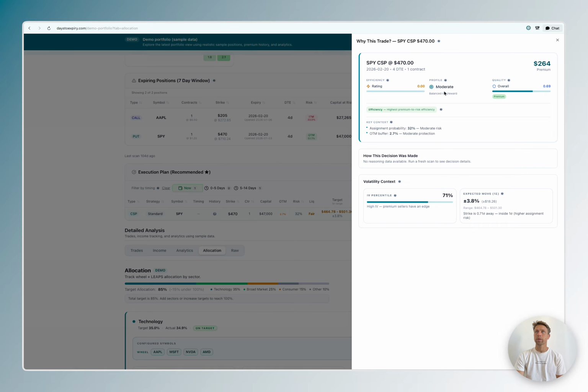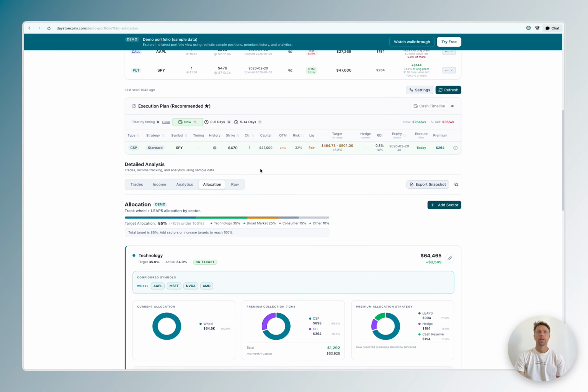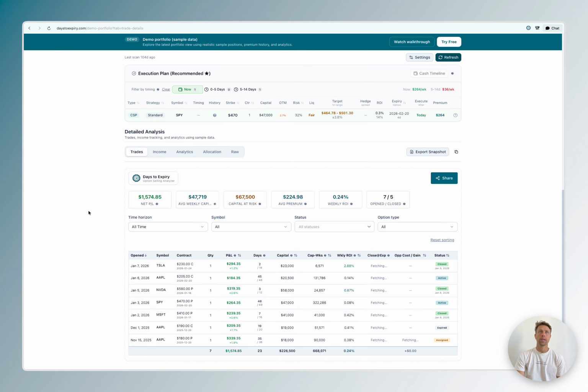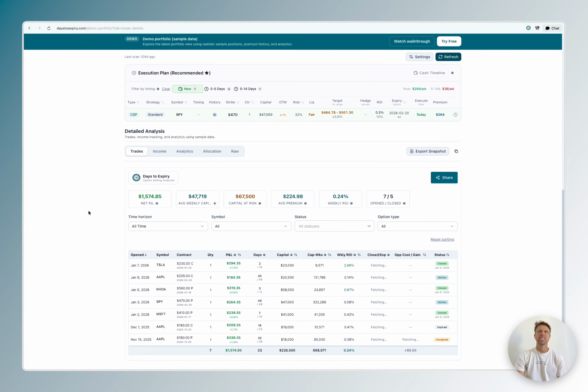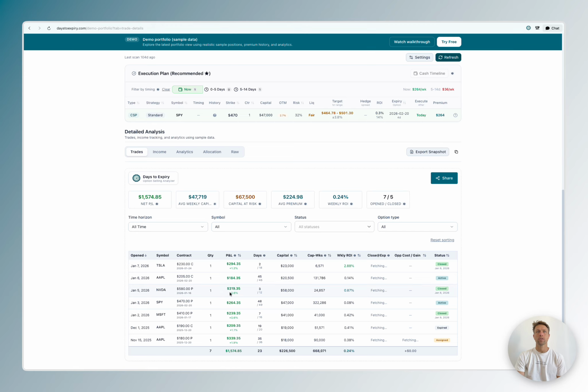We can drill in deeper into the technicals of why that was recommended. Then, for the more detailed analysis after that, you can look into all your trades and see how they've performed on an individual basis. So we opened this trade here, it got assigned, and you can see the ROI. The ROI rolls up into here and averages everything, and tells you if you've closed and bought back the option or not.